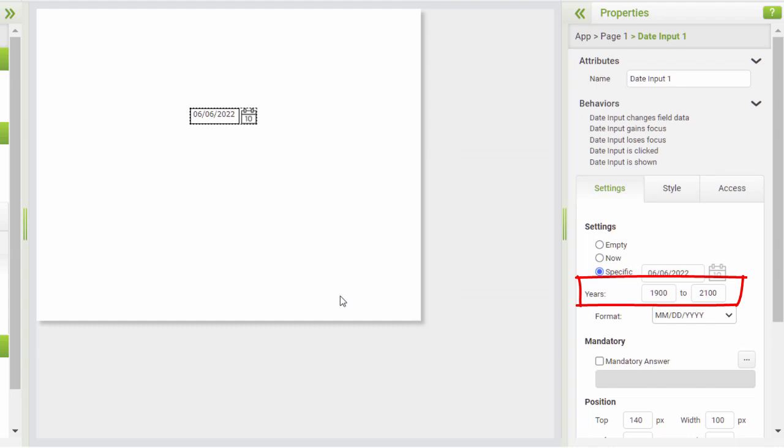If that range starts after the current date, then the calendar will open on the first day or month of the range's start. The default format for the date object is month, day and year, separated by a forward slash. Select other options in the format drop-down if they are preferred.